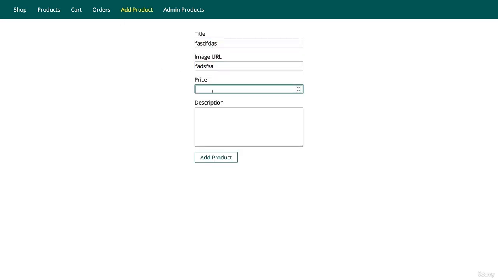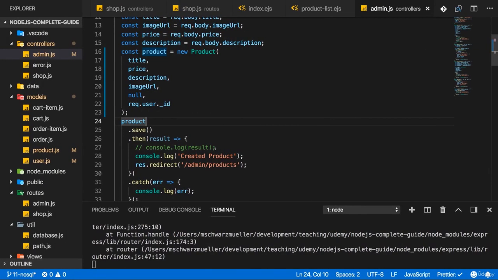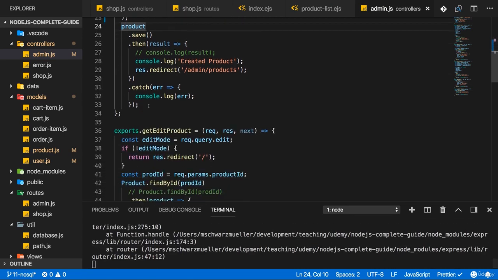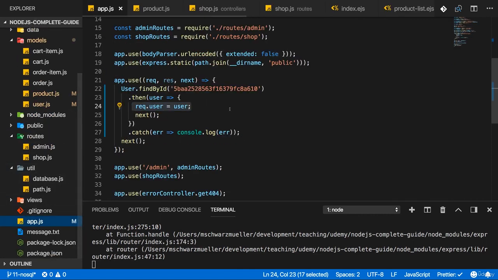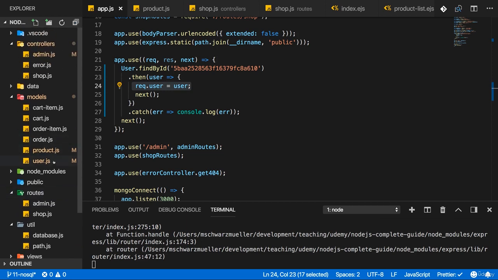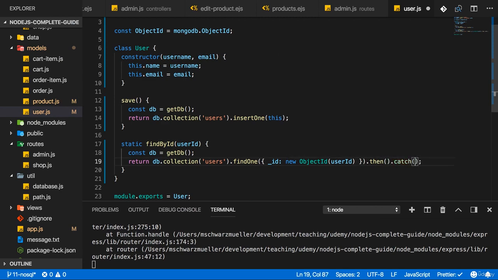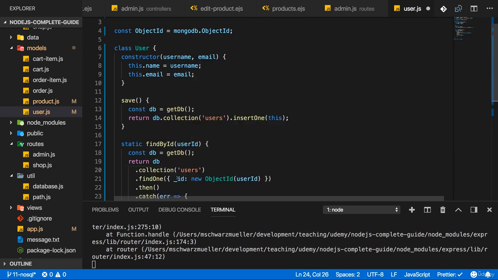Let me first of all delete that old product, and then let's quickly add a new product here. And I get an error that I can't read property ID of undefined. And this should be coming from inside our admin.js file here when I try to access my user underscore ID. So something seems to be going wrong here. I'm storing the request user here though. Let's go to the user model, find by ID. Let's add then and catch here. And catch any error we might be getting when fetching that user.